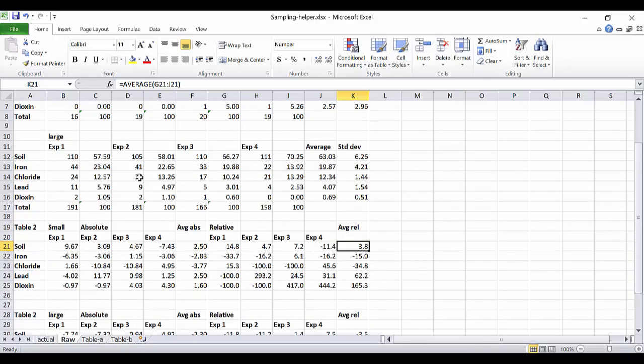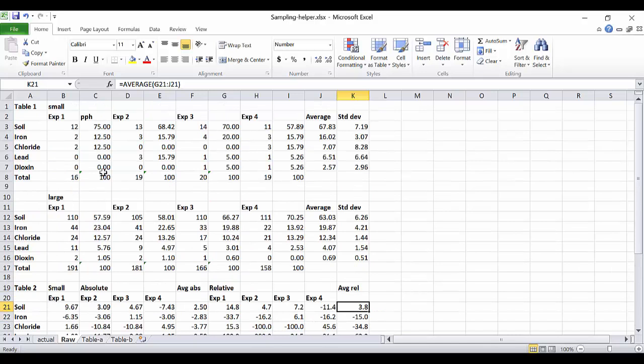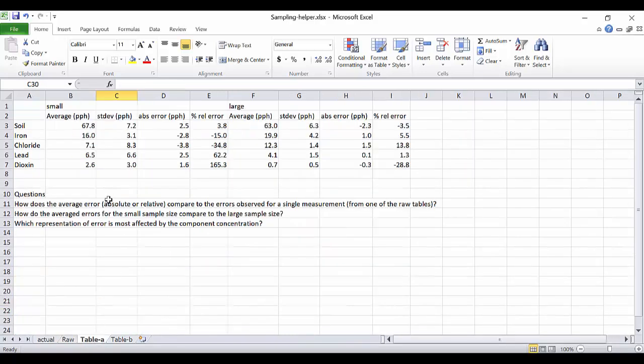These are the raw data that should not show up in your laboratory report. Some of this information gets put into the new table, so let's take a look at how that happened. If I go over to table A, this table is very close to how I would like you to format your table. We've got small and large results, the average parts per 100 of each component, the standard deviation, the absolute error, and the percent relative error. So these would be the average values. Let's take a look at what I did right here.